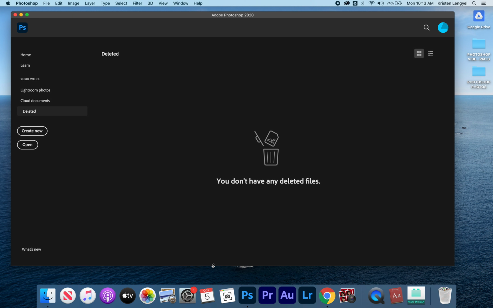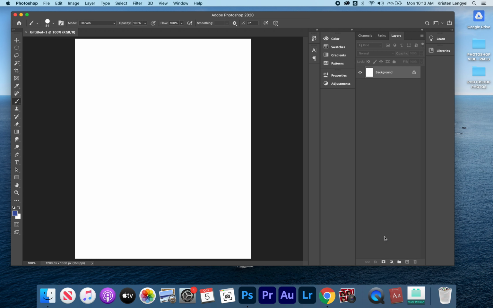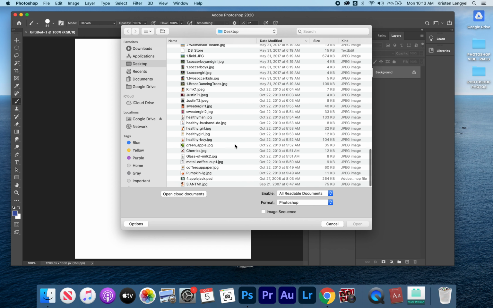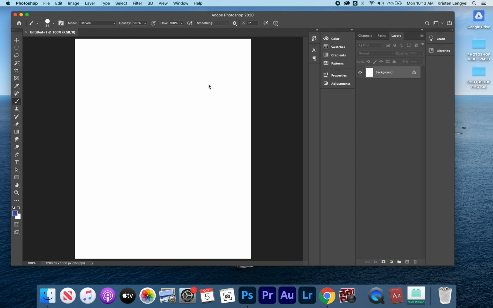Hey Photo One, the next thing we want to talk about is cloning. So if you turn your page to the cloning handout, let's get a file new 8x10 up on our screen. And first let's figure out what we're going to clone. So let's do a Command O to open, and you are going to pick the file. It is called Clone Grassy Fields.